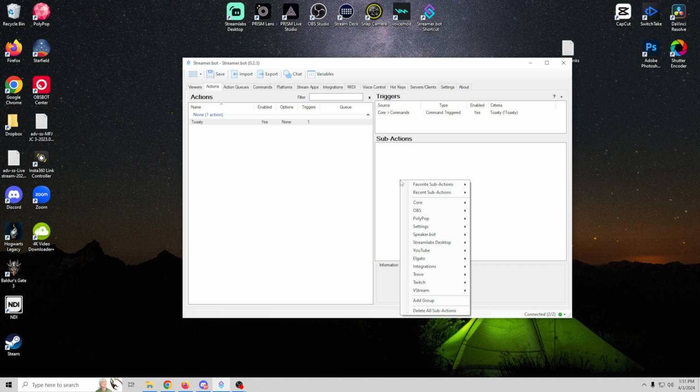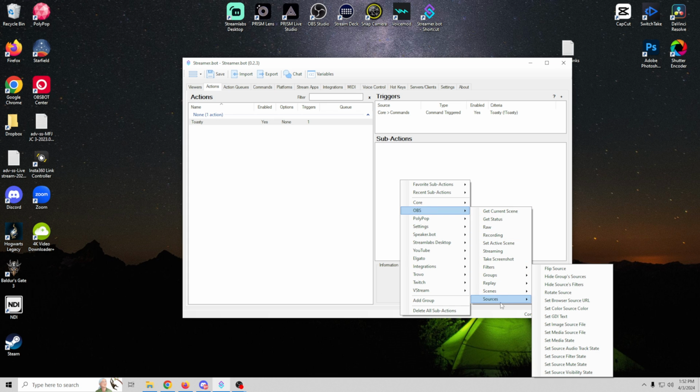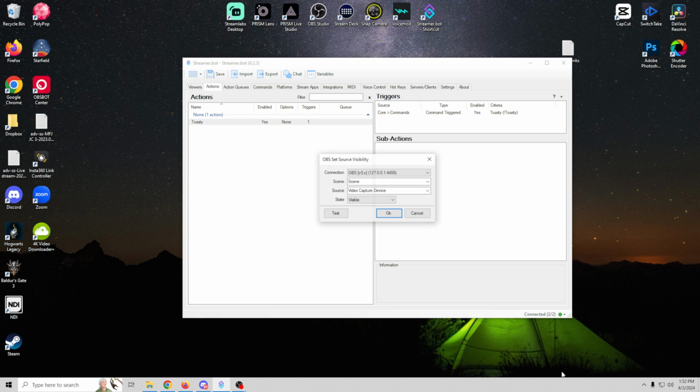So we're going to right click on here and go into OBS. And we're going to go down to sources and select set source visibility state. And then you can see we have our scene right here. Our video capture device is the source. But if we drop this down, we can select our Toasty source and we want to make the state visible.